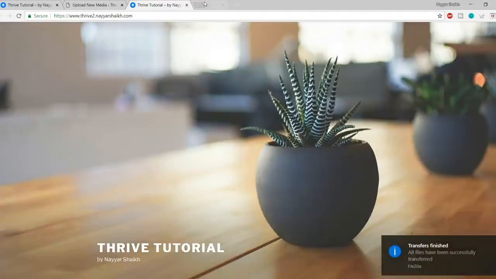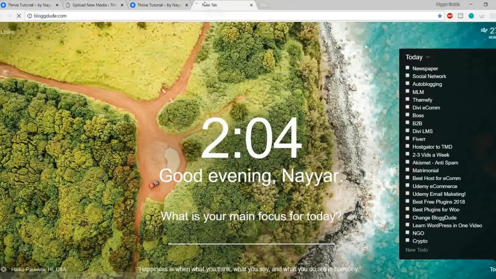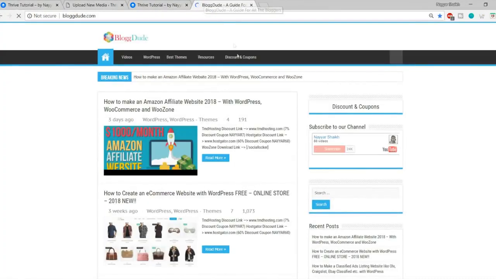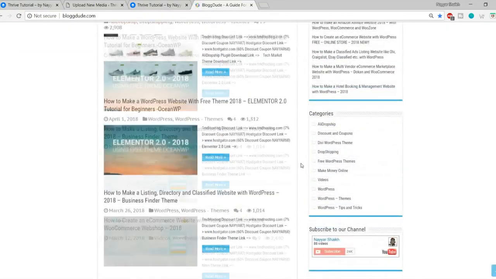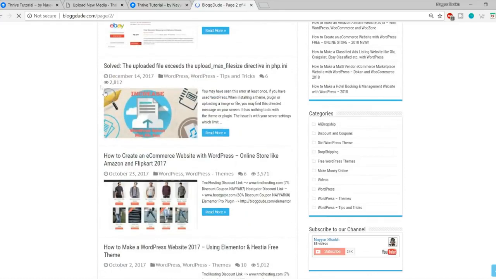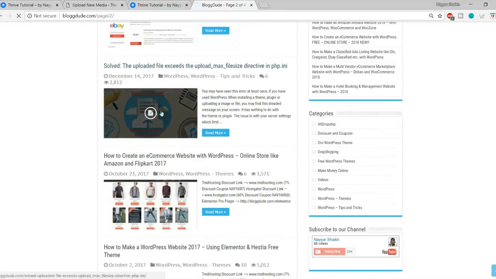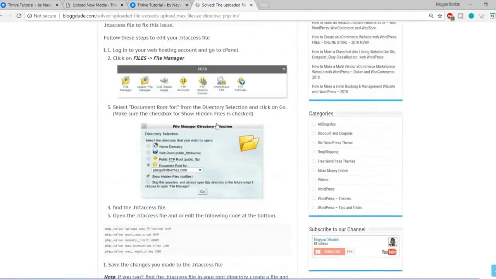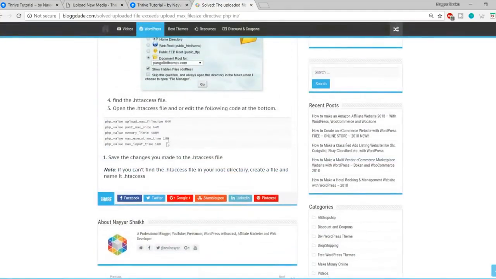Now we have to go to blogdude.com, or what I'll do is give a direct link to the post that I'm talking about. But if you don't find that, you can search for that post over here. Let us go to page 2. Okay, so this is the post I'm talking about. Open this post. Now if you see at the bottom, there are 5 or 6 lines of code. You can simply copy it from here.